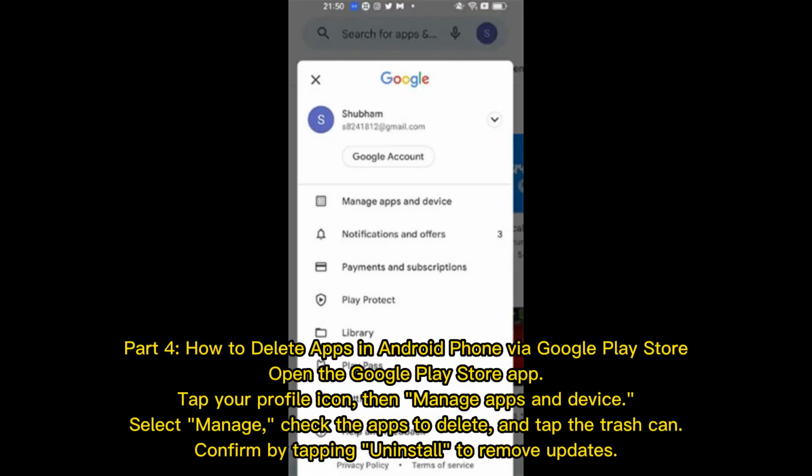Part 4. How to delete apps in Android phone via Google Play Store. Open the Google Play Store app. Tap your profile icon. Then Manage Apps and Device. Select Manage. Check the apps to delete and tap the trash can. Confirm by tapping Uninstall to remove updates.